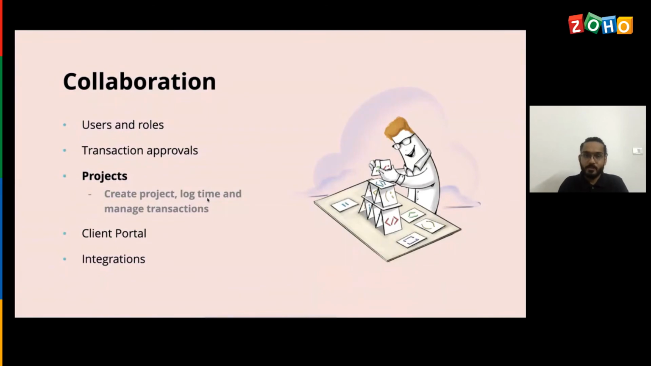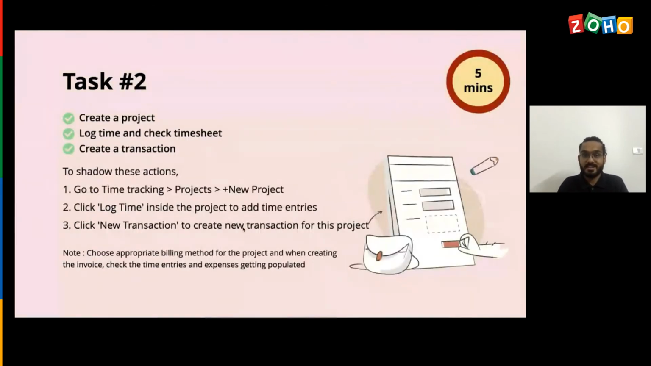So let's see, and let's see with task number two. This is going to be task number two for you. You have to create a project, log time, check the timesheet, and create a transaction. You might think that I spoke only about creating the project, but not about the other steps here. I'll show you that one by one, and your time starts now. We will have 5 minutes for the second task, and please shadow your actions with me.